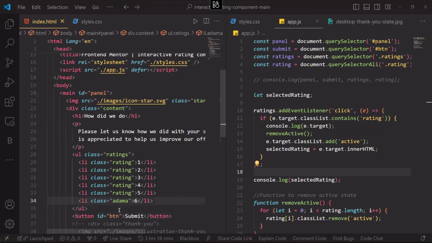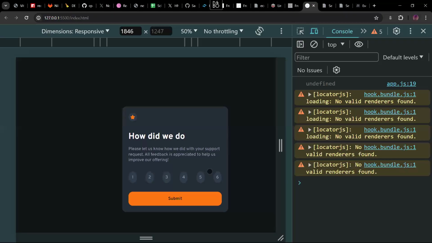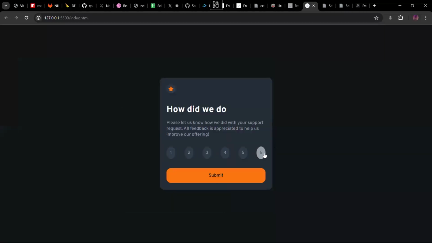Now we have a different class name called what? Adama. And the only check I'm making here is for what? For rating. So let's go back and click on Adama. What happens? We don't have that orange. If I click on 5, we are seeing orange. If I click on Adama now, I'm not seeing orange.